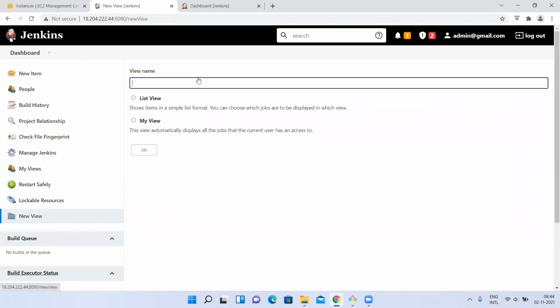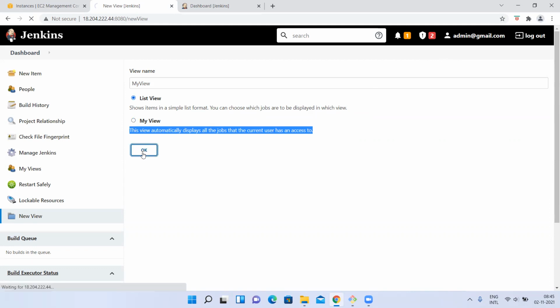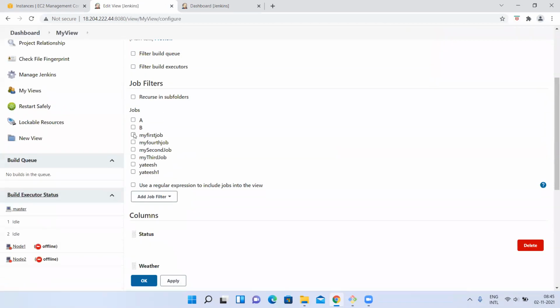I want to create one more view, for my view. There is something called My view. If I select this My view as an admin user, all the jobs I created will come here. This view automatically displays all the jobs that the current user has access to. Whatever access I have, those will be listed, but I don't want those. I want to pick one by one. I want to pick these 4 jobs.